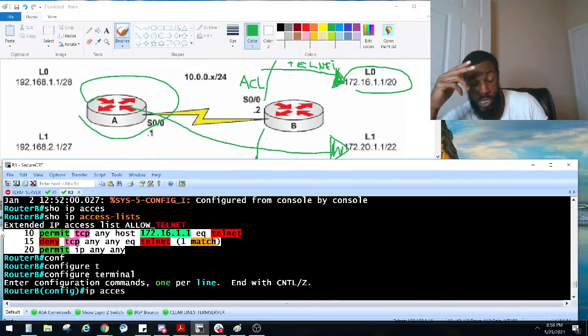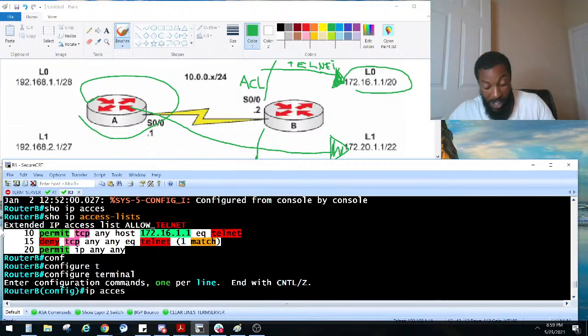Except he created a numbered access control list. He said permit TCP any host 172.16.1.1 eq telnet. Exactly what I did. Then the second rule was to deny TCP any eq telnet, which is what I did. Exactly what I did. And then the last rule was permit IP any, which is exactly what I did. I'm at a loss for words, y'all.